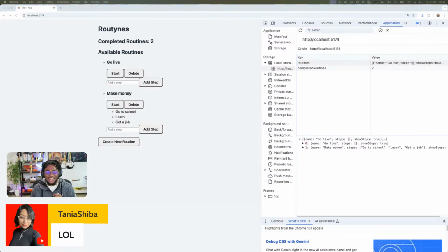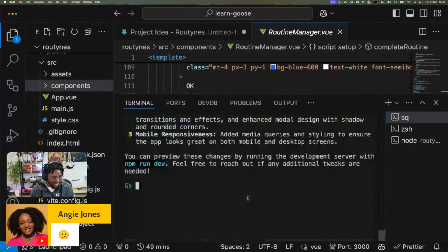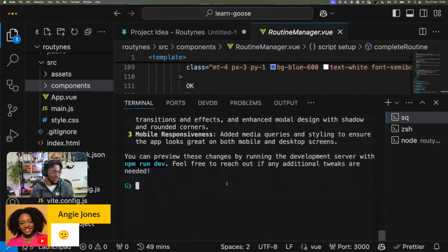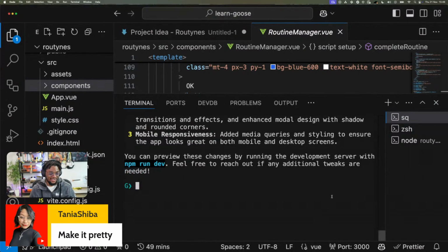And it seems like the audience is disappointed a little bit. So now what can we go back to tell Goose? Because it changed the fonts. I can see some colors. What can we go back to tell Goose to fix? I'm thinking, like it was said in the chat, make it pretty Goose. Come on.